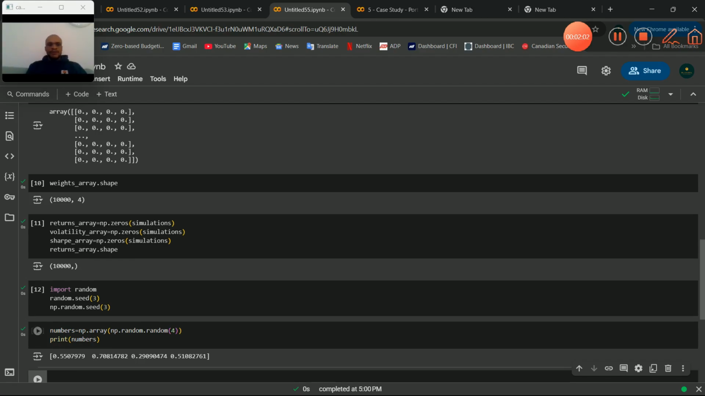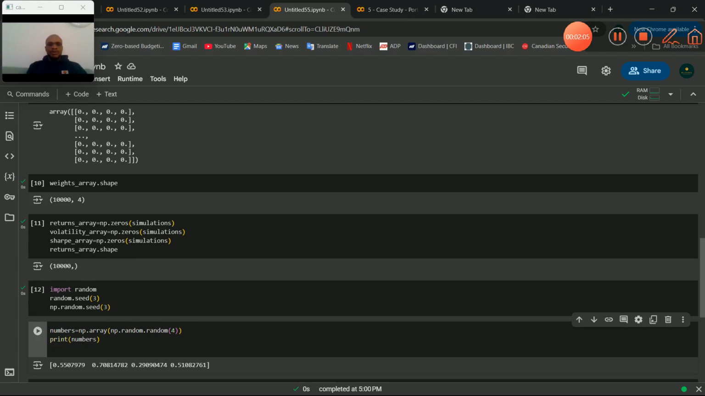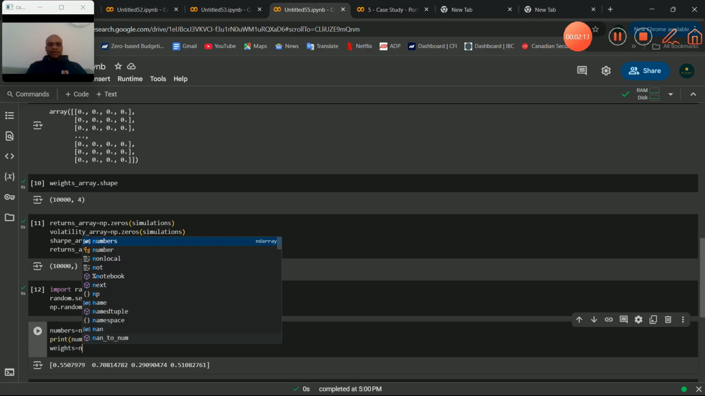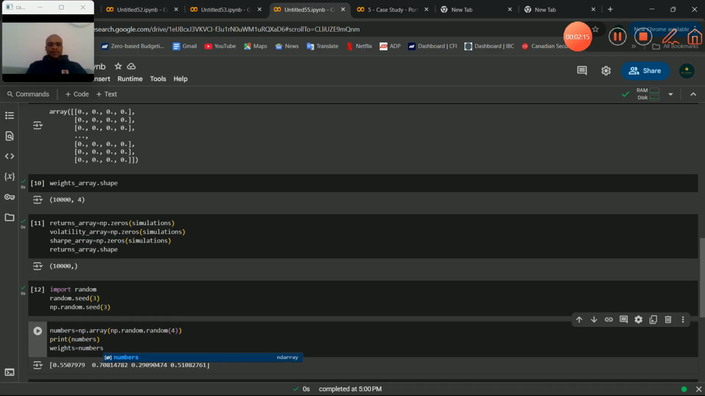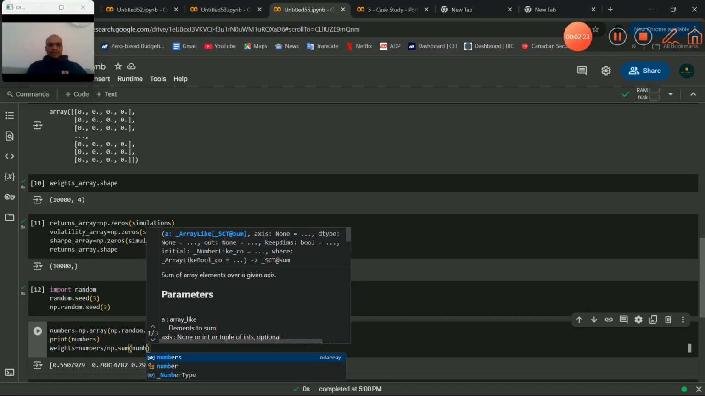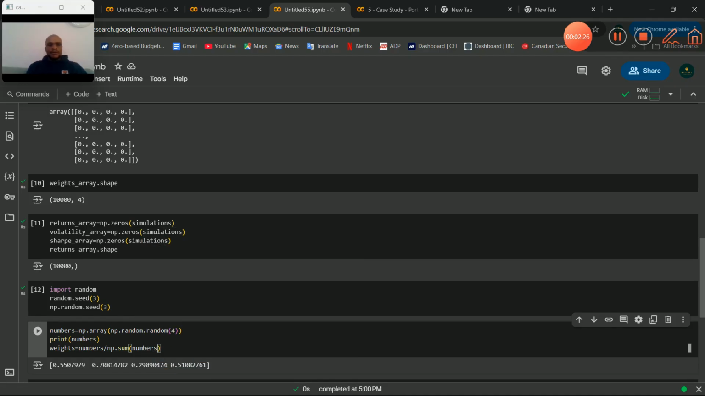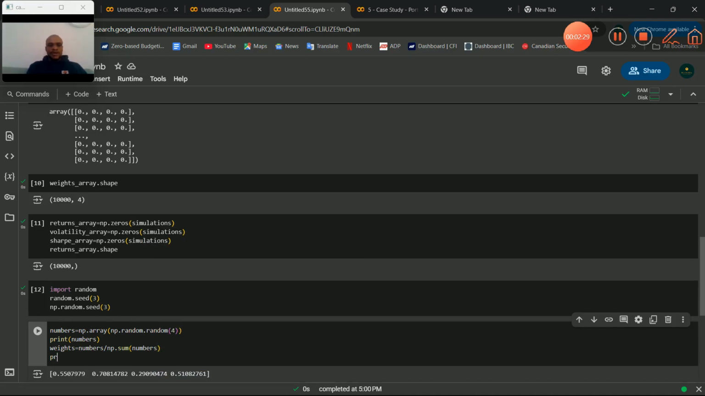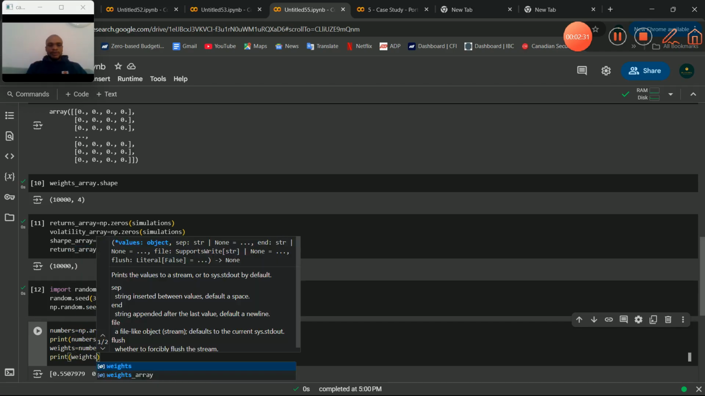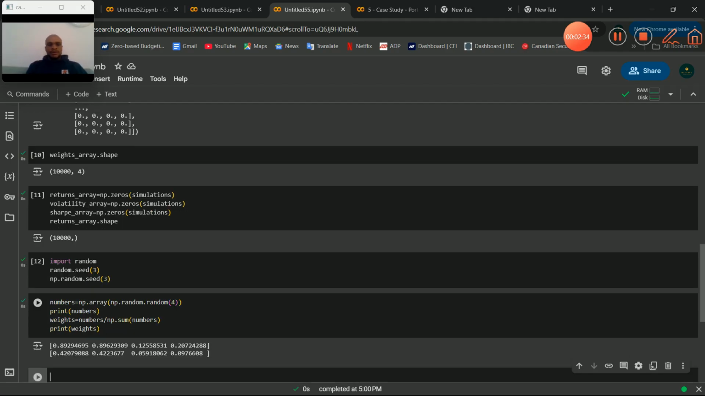As you can see there, we have four random numbers, and then we want to take the weight. So for the weight of each number, we will just take numbers and divide that by numpy.sum of all those numbers. And if you print weight, as you can see, we have four random numbers and we have the weight applied to each number.